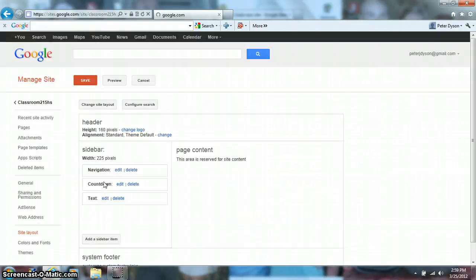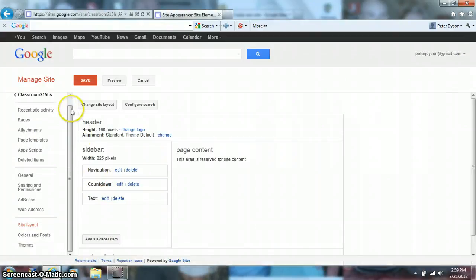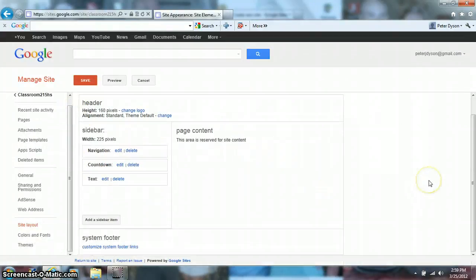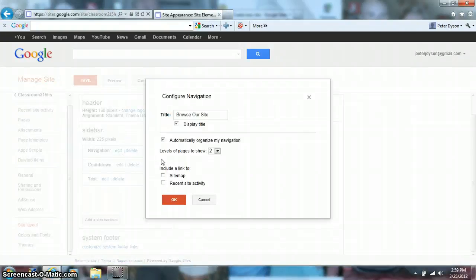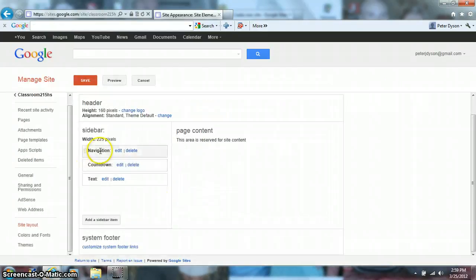It actually hides out a little bit, and you're going to come to this page now. If you remember our site, there are a couple parts of it. You have the navigation, which is all the links that link us to the other pages of our website. We're going to edit that real quick, and basically the title, we're just going to change it from Browse Our Site to Links, and we will hit OK, and that will automatically change that. The countdown, we're not really sure what that was for, so we're just going to delete that.